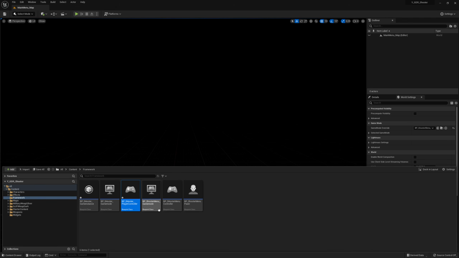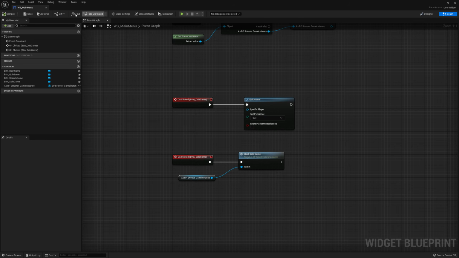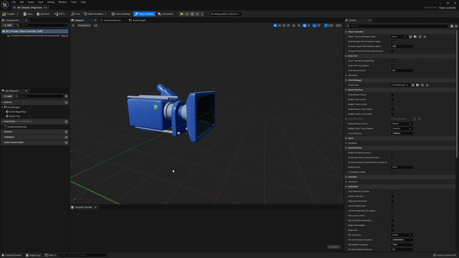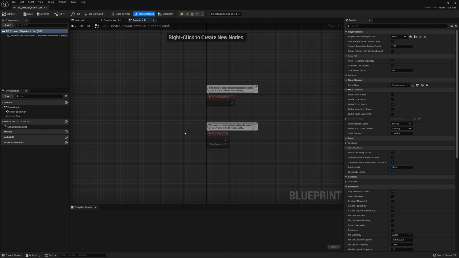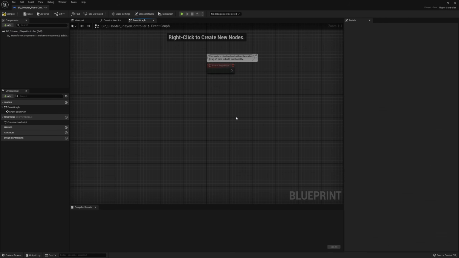And we need to make sure that we assign it in the game mode. So let's go to our shooter game mode, not your menu game mode, but the normal shooter game mode. And over here you want to set the player controller class to our shooter player controller. So not the menu, but the shooter player controller. And then if we open up this new player controller, then we can go to the event begin play and make sure that we enable the controls again.